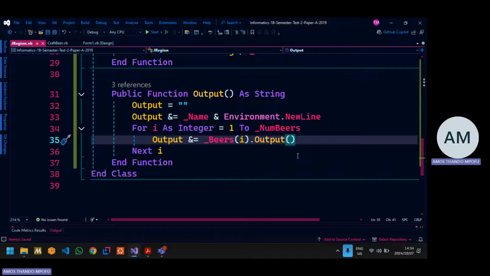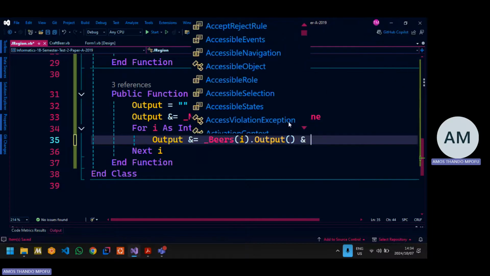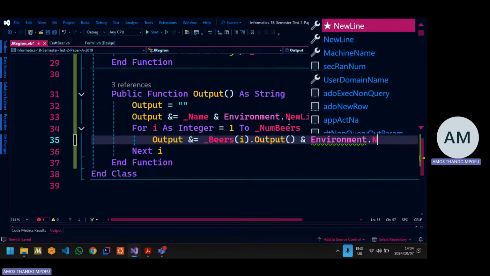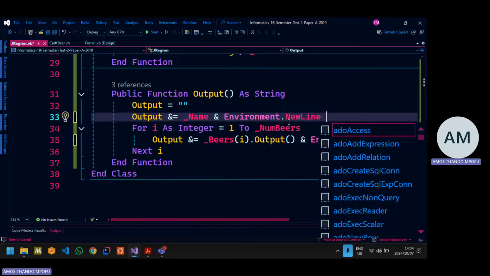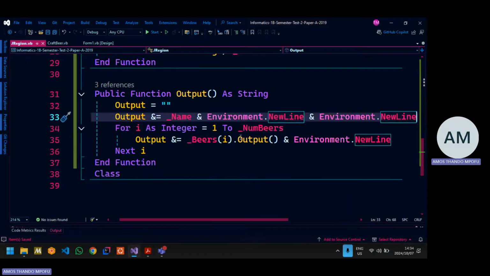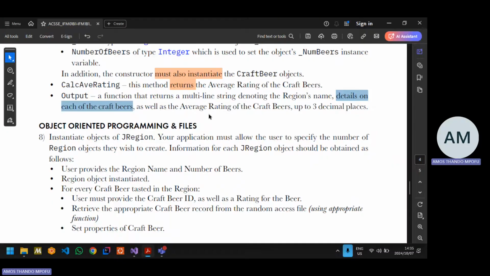Or if I want it to be a bit clean, I can append another Environment.NewLine. So let me do that so that they are divided, so there are like two spaces in between each beer or craft beer. Also here, I'm going to append another Environment.NewLine just for the sake of it being neat. That's all.